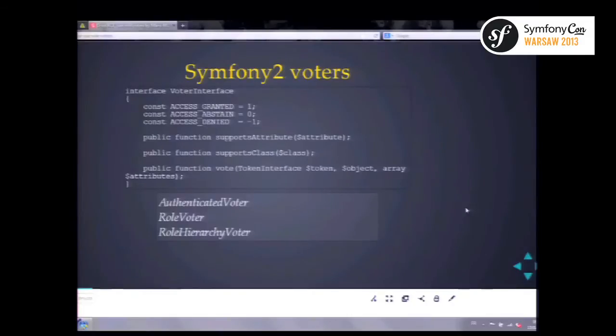Symfony 2 actually has 3 voters that we use every day, maybe without realizing. First of all, the authenticated voter, which supports the 3 roles: is authenticated fully, is authenticated anonymously, and is authenticated remembered. It only supports these 3 roles, and it will define whether the user can access or not. Then there's the role voter, which supports all the roles that start with ROLE_ something.